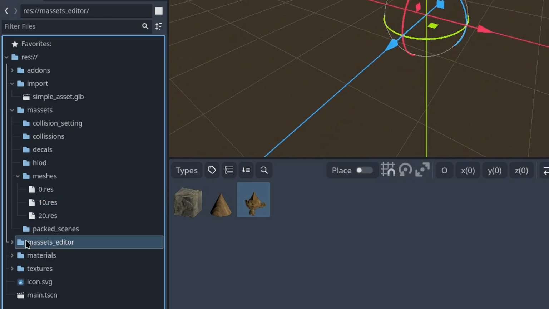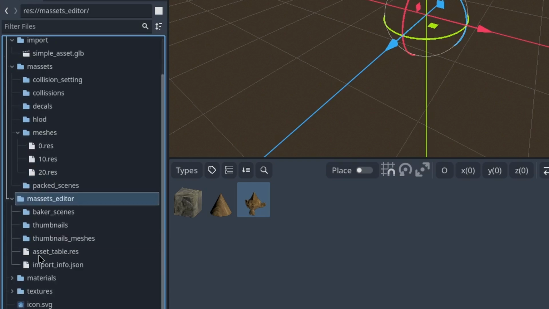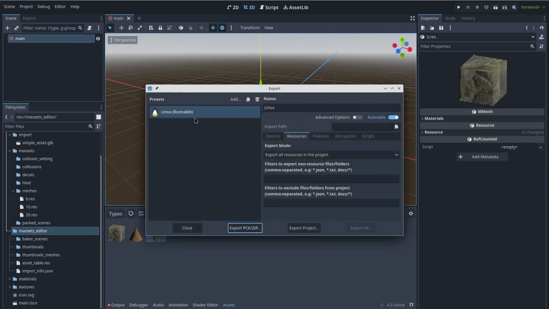We also have another folder called masset editor. Please keep this folder or even make a backup of it so you do not lose it. This folder contains all information about our meshes, Blender paths, GLB paths, asset names, and so on. Also, our Baker scenes are stored here. The data in this folder is only for development time. So this folder should be excluded when you release your game. And the way you can exclude that is this. Just in the export window, exclude all the content in this folder.